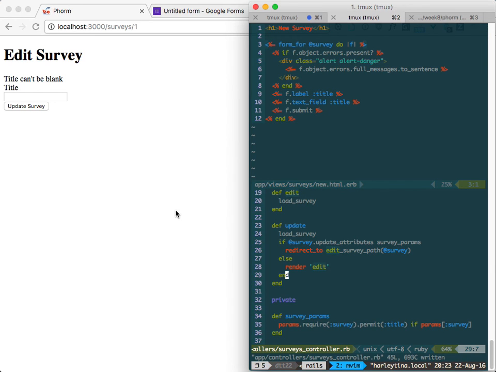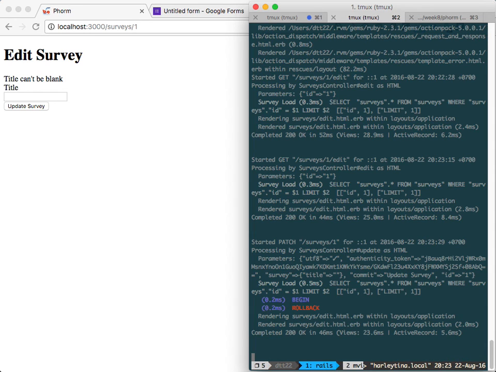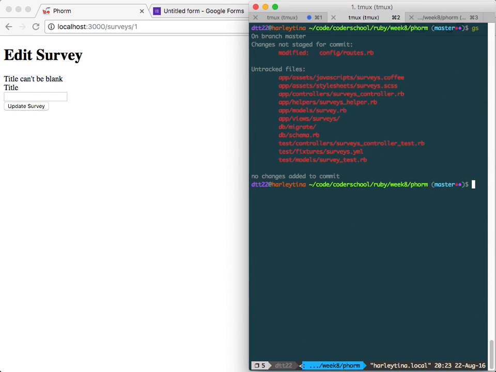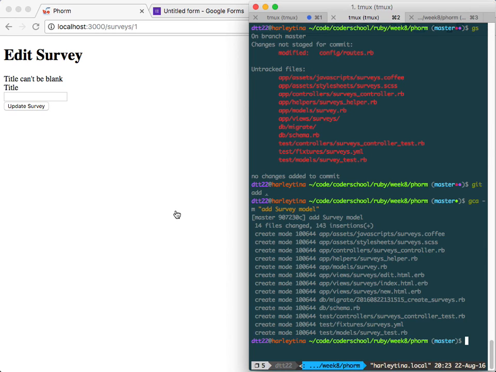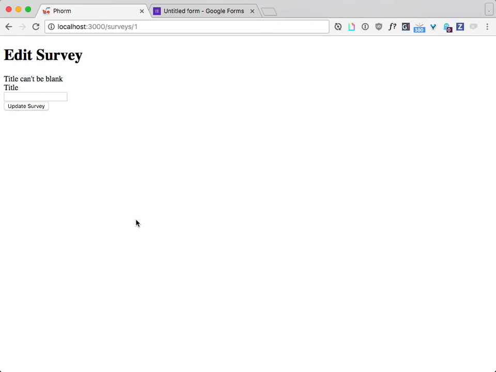So what I have implemented is how to create a survey. So let's commit that. We got the first step ready. So you say git commit, add everything, add survey model. Make sense? Great. What else do we implement next?